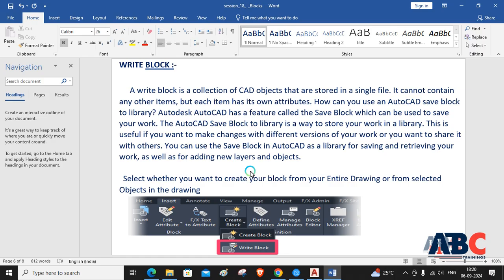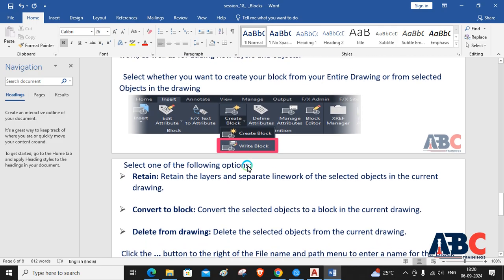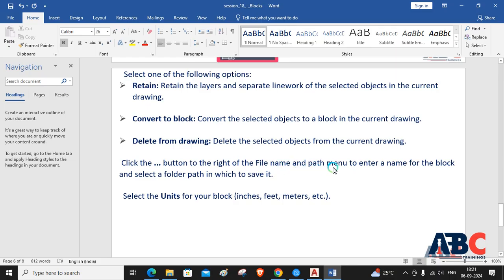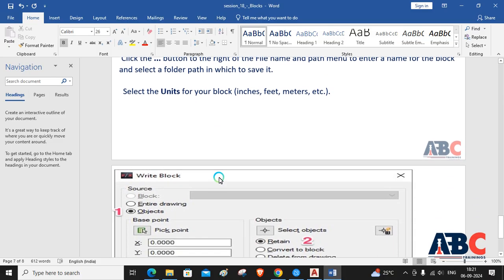Select whether you want to create your block from the entire drawing or from selected objects in the drawing. Select one of the following options. Retain: retain the layers and separate line work of the selected objects in the current drawing. Convert to Block: convert the selected objects to a block in the current drawing. Delete from drawing: delete the selected objects from the current drawing. Click the right of the file name and path menu to enter a name and select a folder path in which to save it. Select the units for your block: inches, feet, meters, etc.